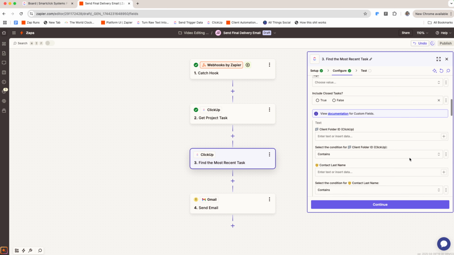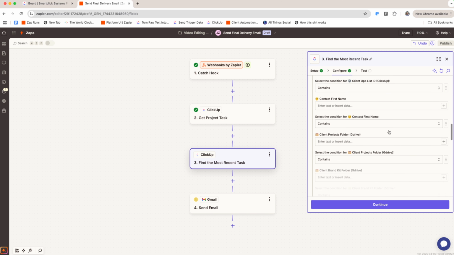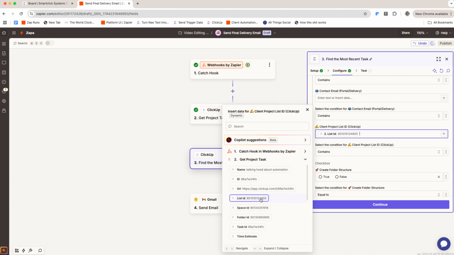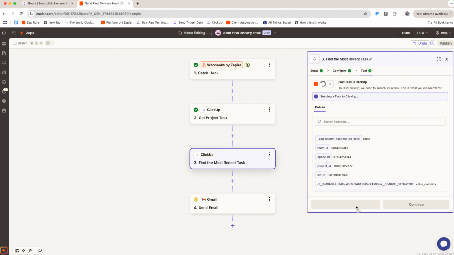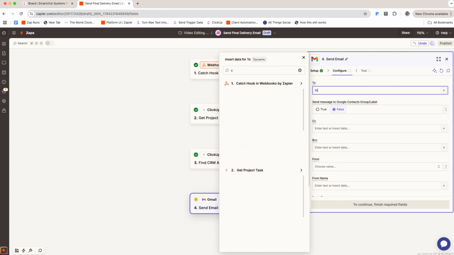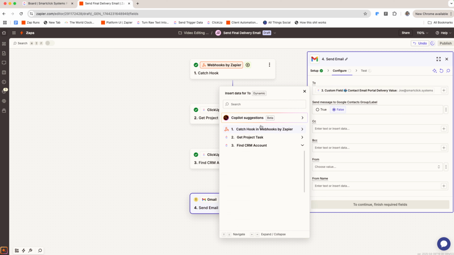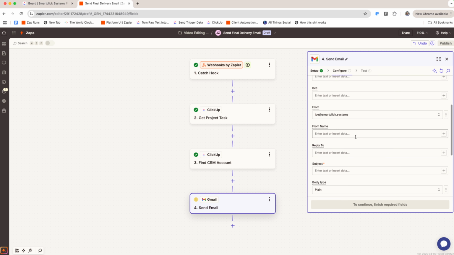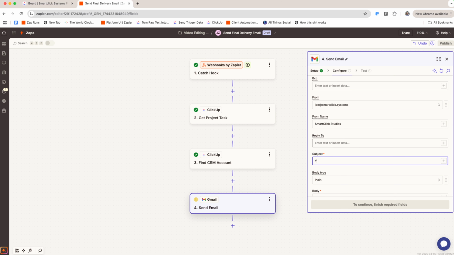There we go. And we're going to search it by our client project. Here we go. Client project ID is our list ID from step 2. Go ahead and find it. This step is going to be called find CRM account. There we go. Now when we send this email, we have a contact email to send to. It's from us. And our subject is your video is complete.